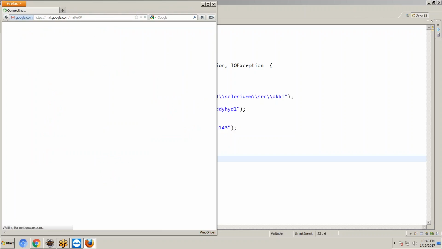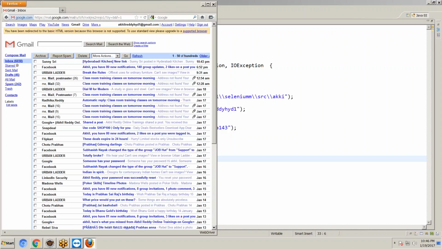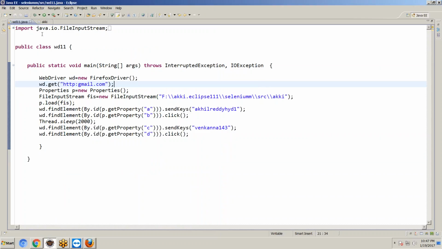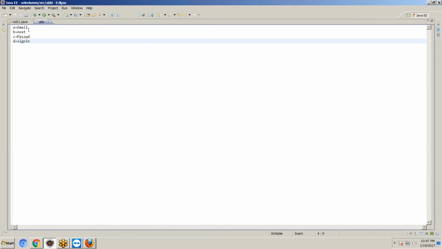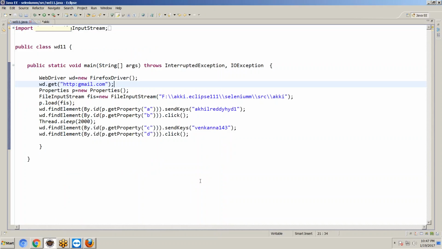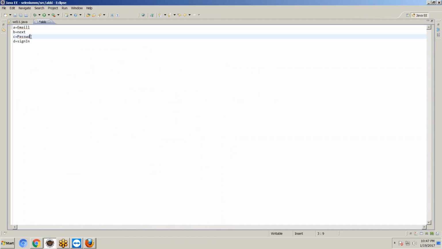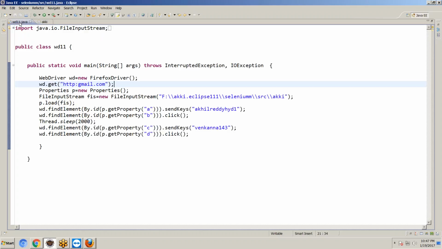What is the use, sir? Reusability. For example, if the email property ID is changed, I will change it here only, and the remaining script is the same. If a password is changed, we just change the password. Okay, save. Remaining script is the same. Reusability purpose we use the property file.